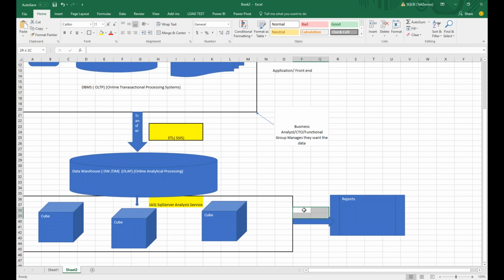This is SSRS, SQL Server Reporting Services. By using this, you can create drill down reports, drill through reports, and all kinds of different possible reports. Then these guys can directly consume the records from here.